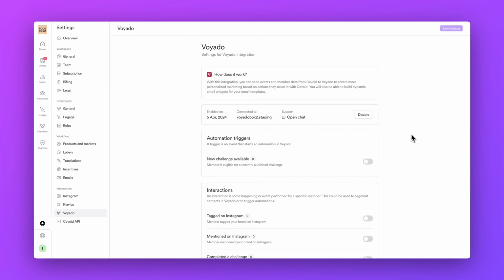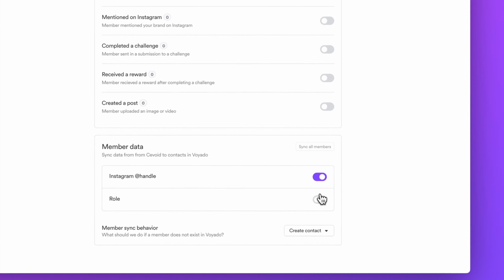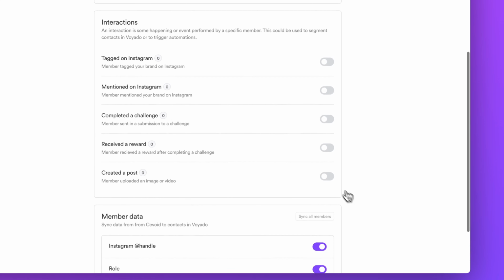With the Voyado integration, you're able to sync member data from Cevoid to Voyado. At the moment we support Instagram handle and the role. You can also select if you want to create a contact for members that don't exist in Voyado yet.